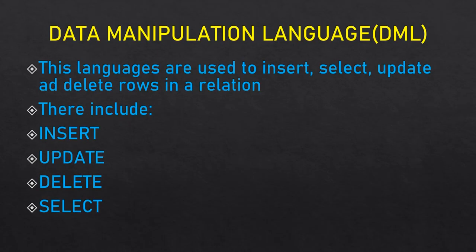Let's move on. We have the data manipulation language. This is all about handling the data inside your tables. Remember, DDL was for defining the data, but DML is for handling the data. It's what we use to add, change, or remove records. So if DDL builds the house, DML is the furniture mover. It deals with arranging the beds, updating things in your room, or taking out items inside the house. These are the four main DML commands: insert, update, delete, and select.